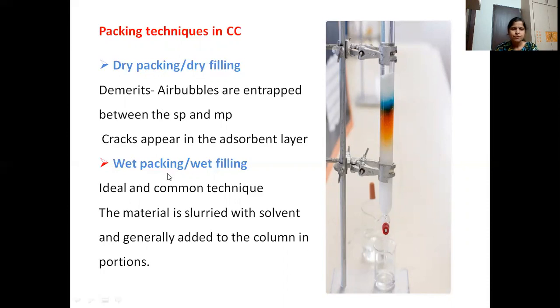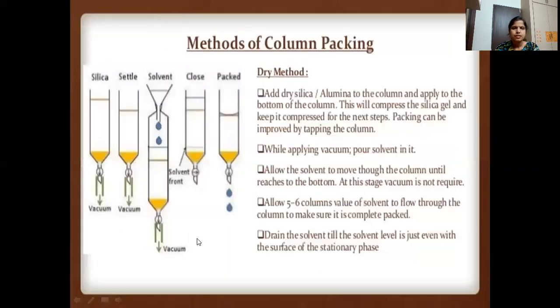Whereas in wet packing, we make a slurry of the adsorbent with the solvent, and then we fill the column. Now this is the dry method, what I am showing now. We place a glass wool first, and then we can also add some sand particles onto the glass wool, and then add silica powder. Directly the powder has to be added into the column from the top.